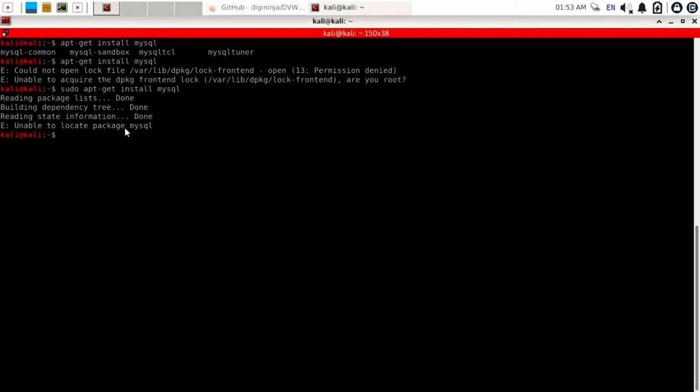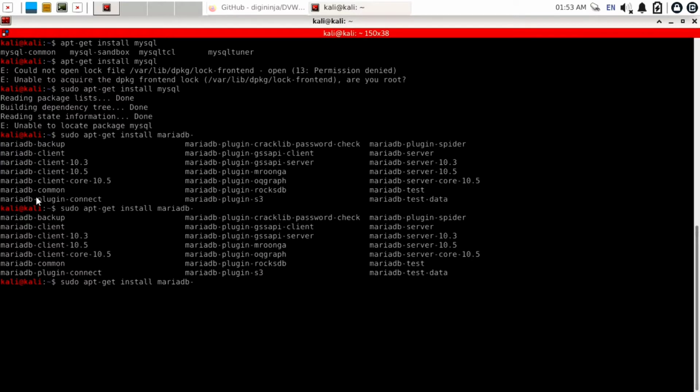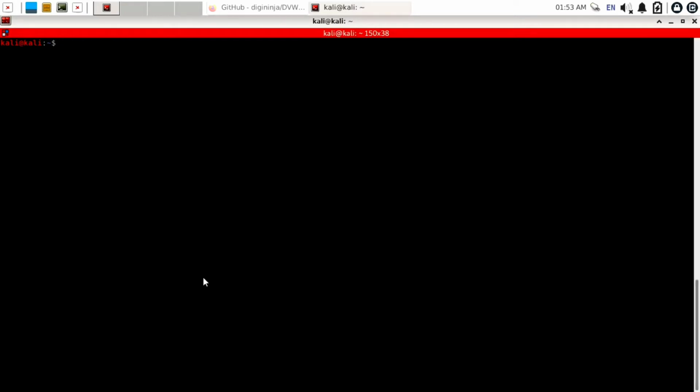Now you can use the same command by pressing the up arrow key, remove mysql, and instead of that use mariadb and double tap the tab button. Here you can see there are multiple packages like mariadb-backup, mariadb-client. Now if you want to install MariaDB client, then you can use this, or you can set up MariaDB server by apt-get install mariadb-server. After installing this, you need to restart the services of Apache 2 as well as MariaDB, because if you don't start those services, you will not be able to access them.